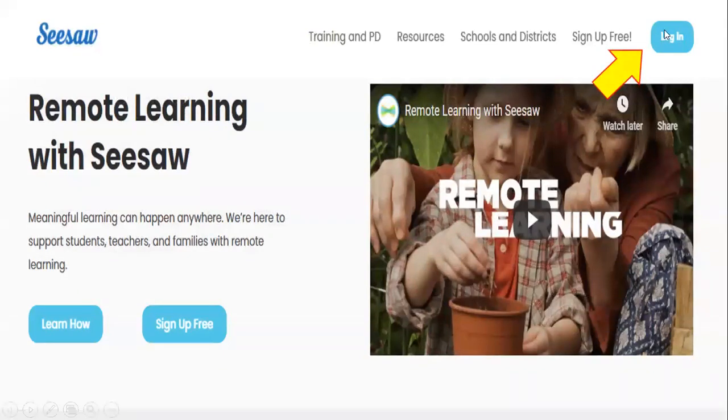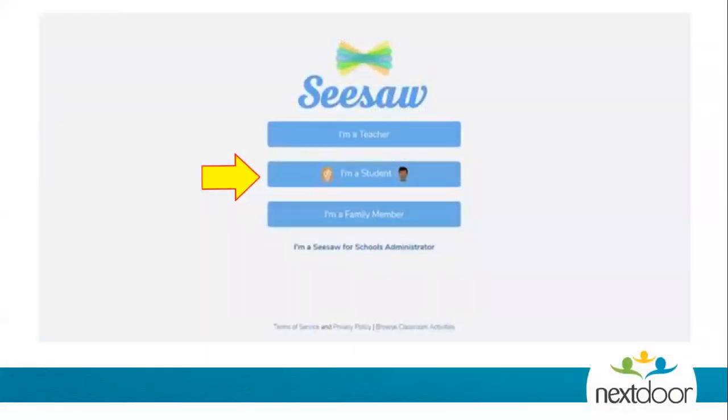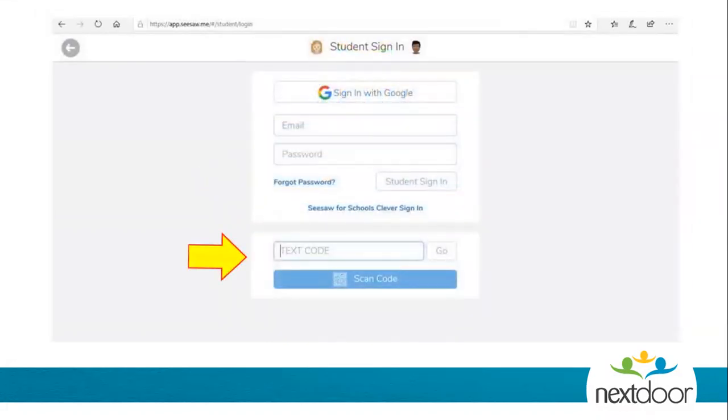The first step to this is that you will need to log in. So you will have to click log in. Once you press login, the next page you will see is I am a teacher, I am a student, I am a family member. You're going to click on I am a student. Once you click on I am a student, you're going to take the class code that you received from your child's teacher and you're going to put it in the box and press go.